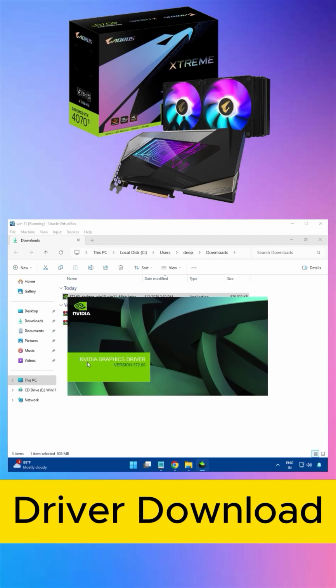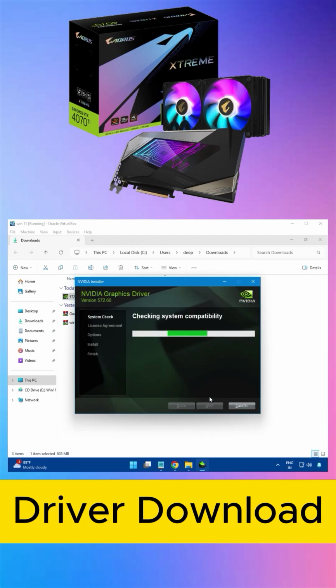After that, you can see it is checking the compatibility, and then next to install, next, and then restart your system. You can see this icon, next, license options, and here the steps are finished. And after that, the driver is completed, then restart your system.